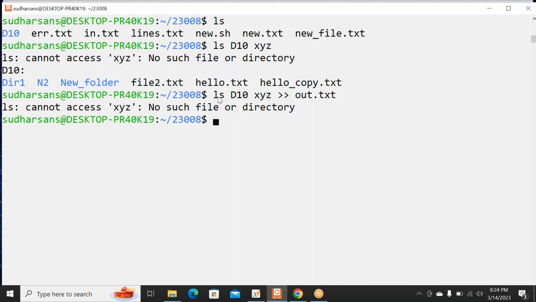Am I passing? Am I getting the output? Okay, so see here.